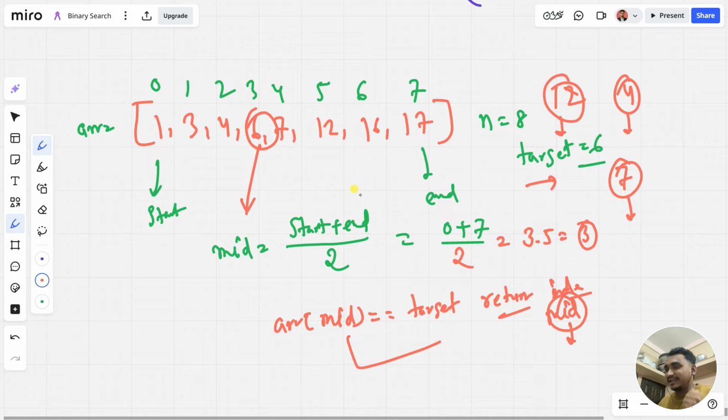That means the mid is less than the target, so they are not equivalent. So we trim down the search space. We trim down our search space.